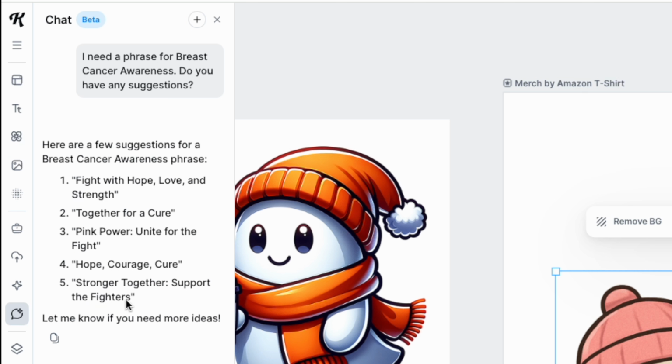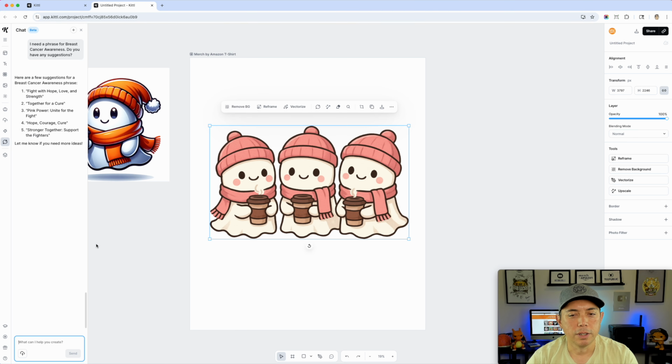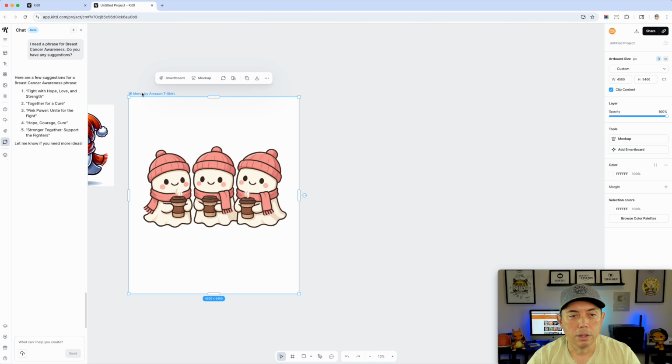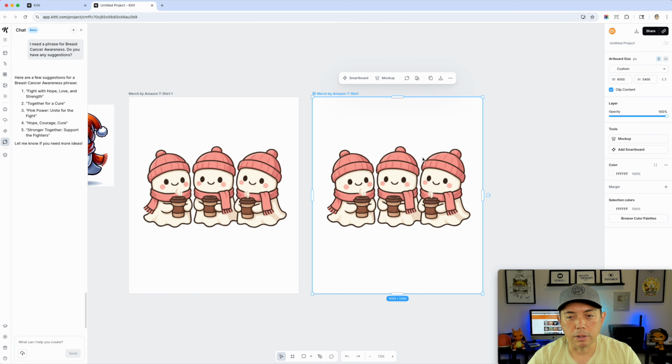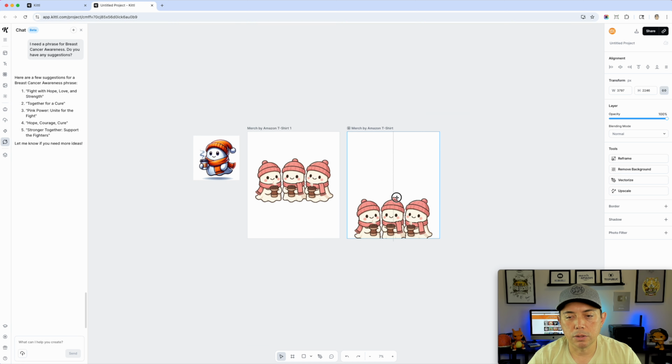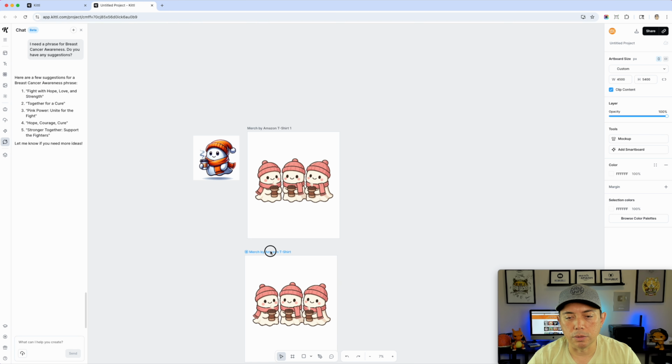Stronger together, support the fighters. Cool. I like hope, courage, cure. I could also do one in October. We wear pink, so I'll have that there. But hope, courage, cure. Cool, right? Let's do both.